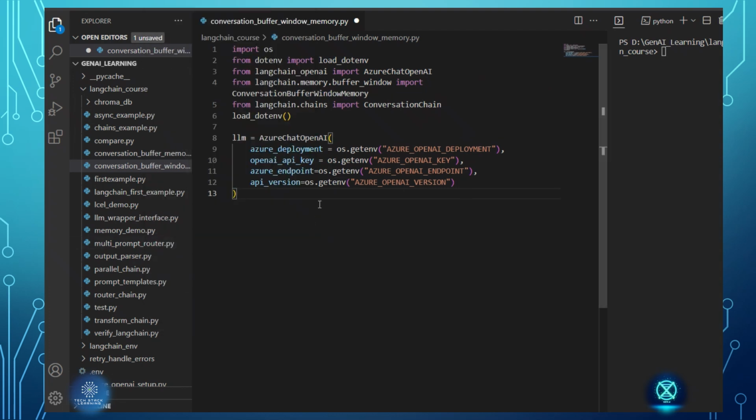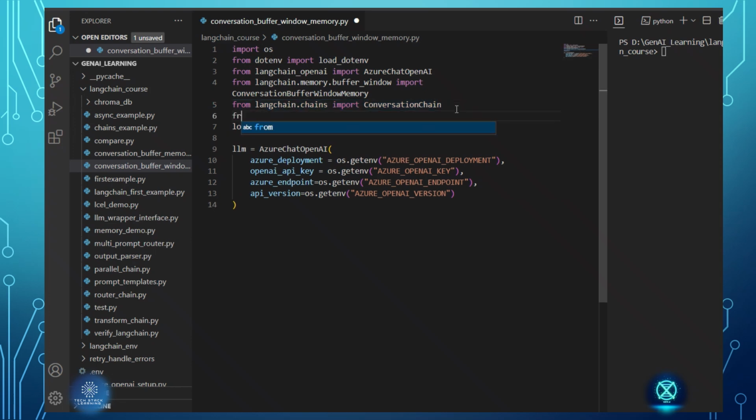So we have the LLM, we have imported this, we need the conversation chain, let's use that. And I think we may need a prompt also. Let me import that here: from langchain dot prompts import PromptTemplate. Now we have every input required for our development, and we have the LLM configured.